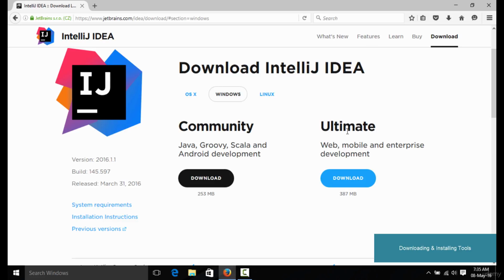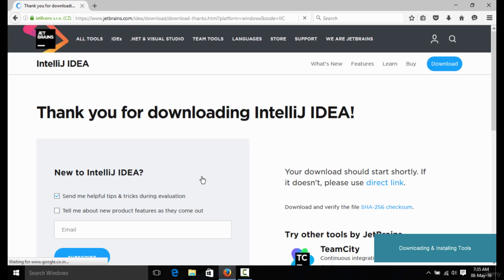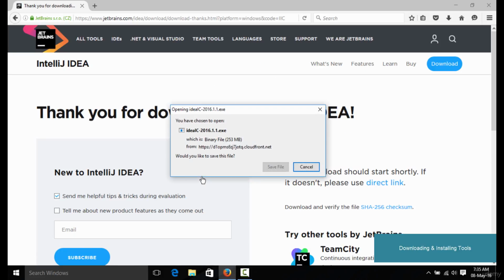Whenever you download the Ultimate edition, you need to pay for it, and the Community edition is free. So what you can do is simply hit this button for download and your download should start. You simply need to save this setup file, and after saving it, open it up and install IntelliJ IDEA.